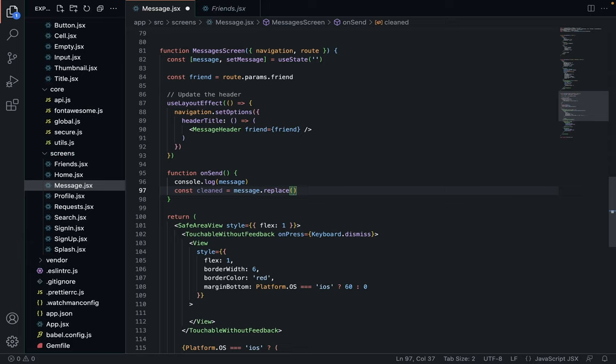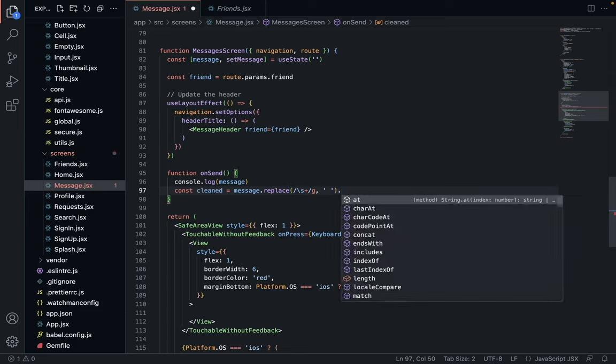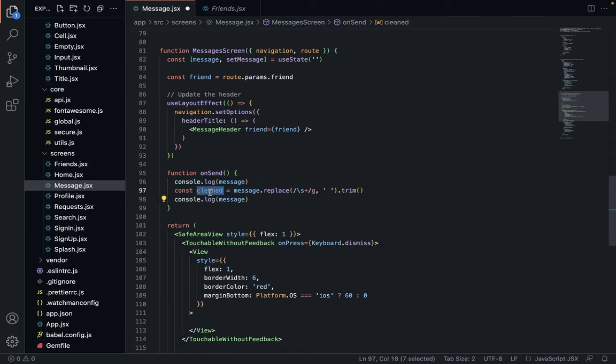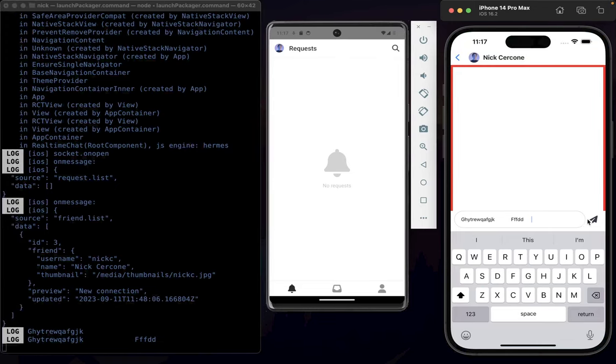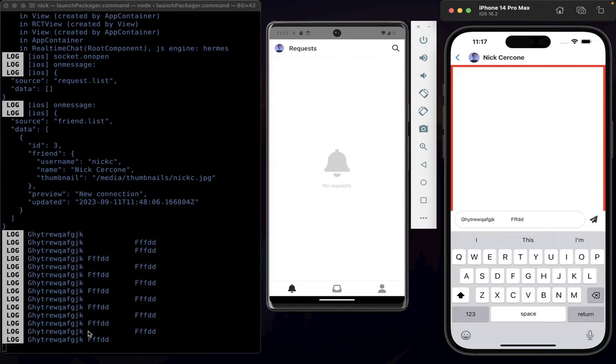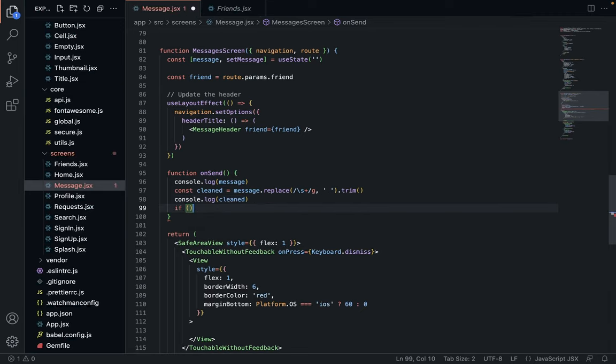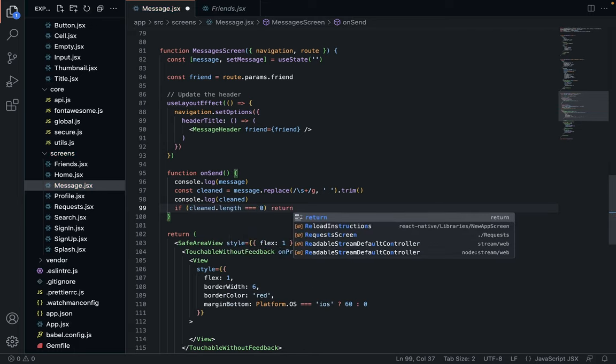And I'm going to give it a regular expression. So we're going to replace white space with just a single space, and then we're going to trim at the end of that. So cut off white space on the edges. And then we can print that out as well. We'll print out a cleaned. And now when we hit this, see, the first one has got heaps of junk, and then this next one is nice and cleaned. Goody! And then if our cleaned.length is equal to 0, then we're just going to return. We're not going to do anything here.